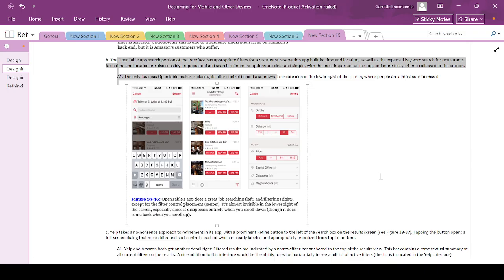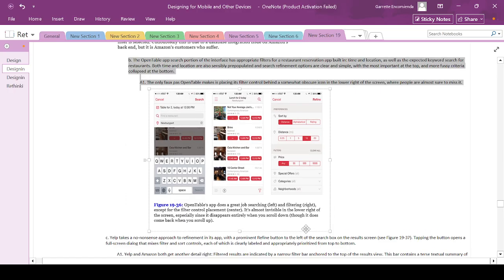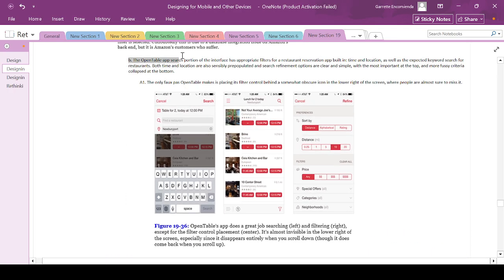So it has the appropriate filter for its context, time and location, as well as the expected keyword search for restaurants. So here it provides a find a restaurant keyword, kind of like in the search box, which is appropriate for this context. Both time and location are also sensibly pre-populated. There's a default that detects based on the location, and it has this keyboard that pops up when you type in the find restaurant.